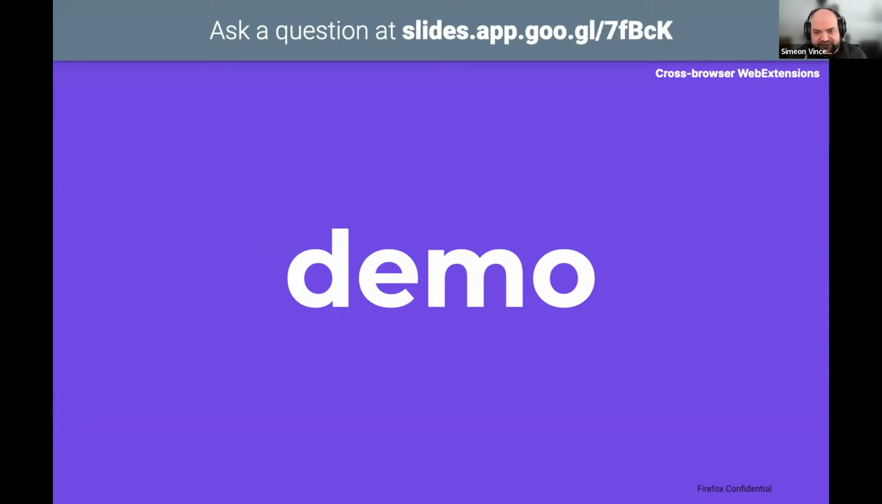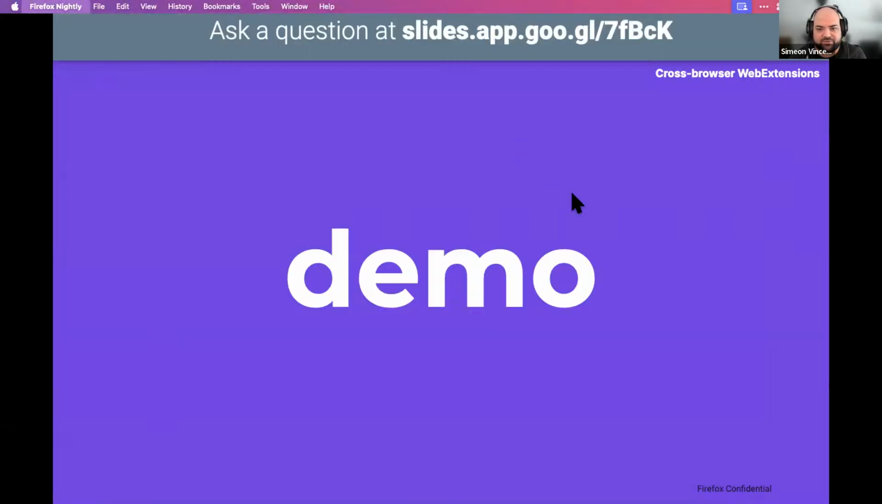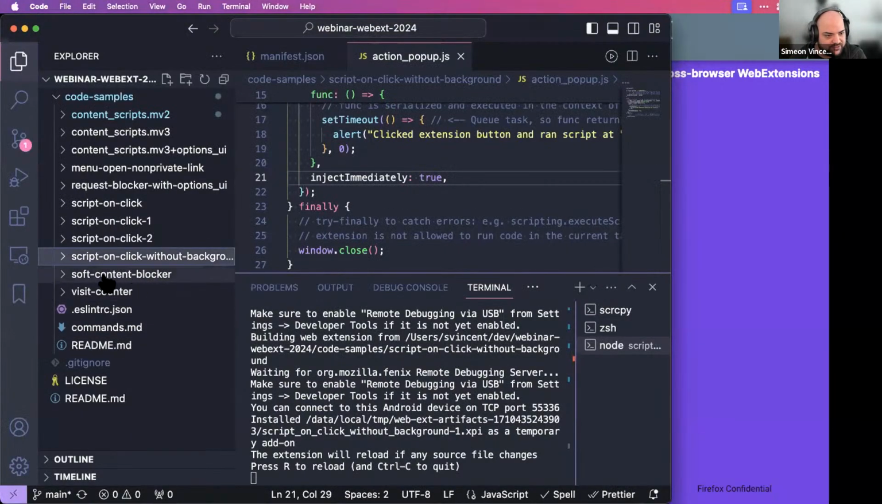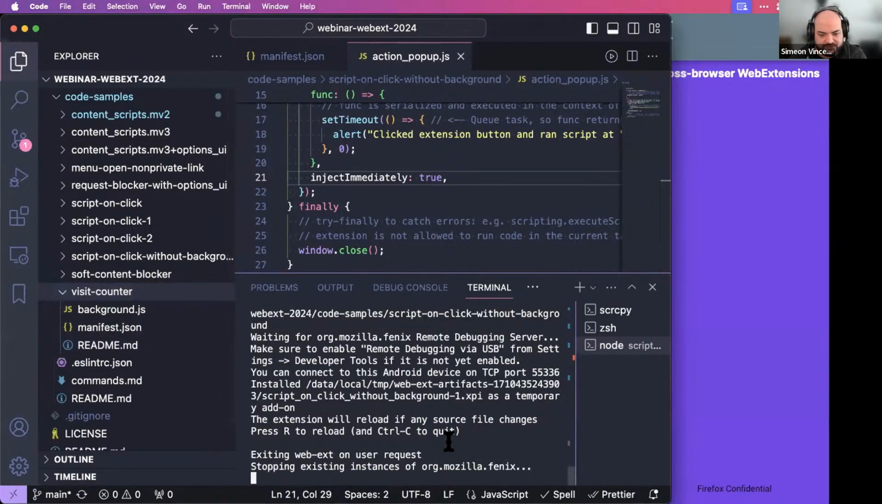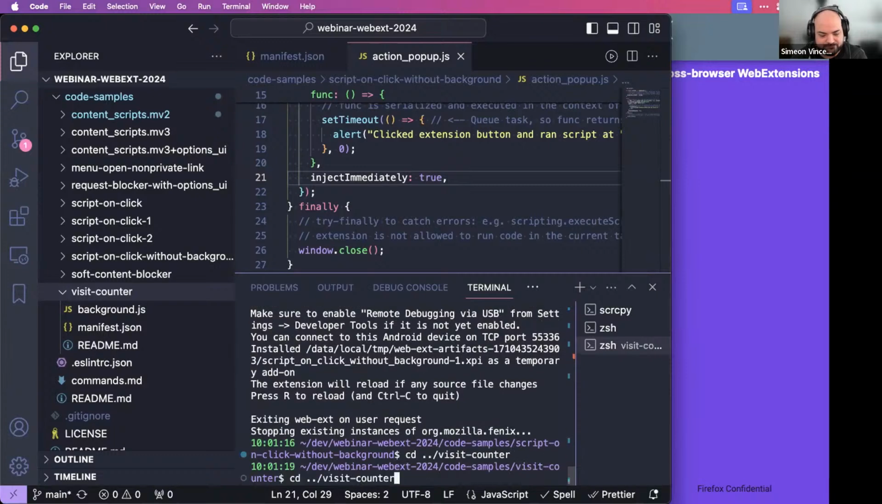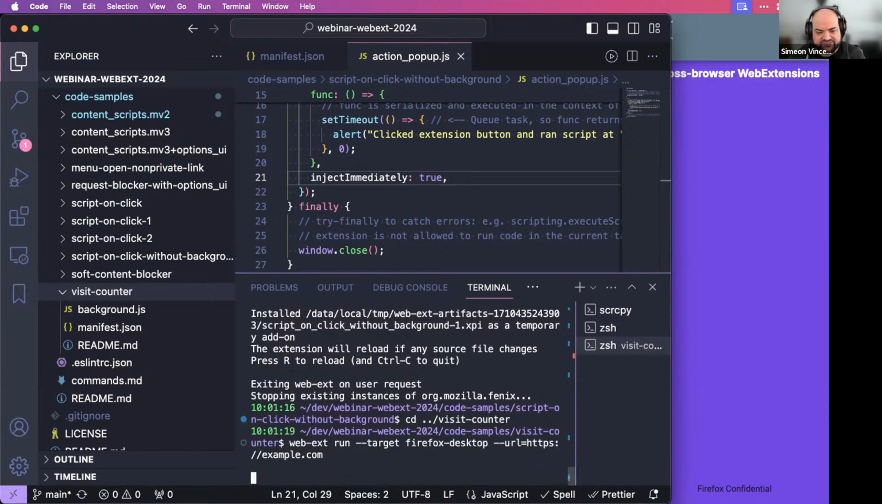So let's take a look at what this looks like in Firefox. Actually, we're going to quit Nightly and then go back over here to our visit counter. cd visit counter. Let's not do Firefox Android. Let's do Firefox Desktop.